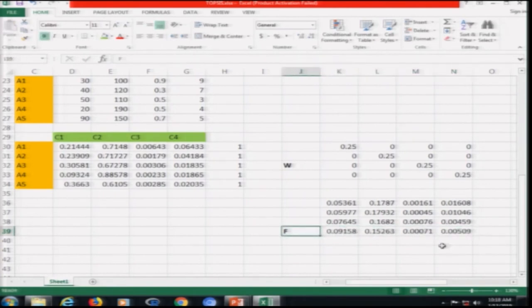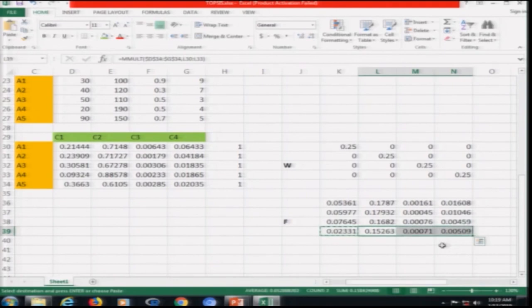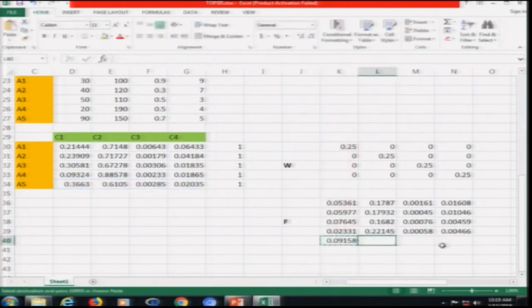So, let us check the values whether they are exactly the same one, and they would be. So, let me check first. Okay, we have missed this one. So, this would be 33. It will be 34, and this would be 30 and 33.